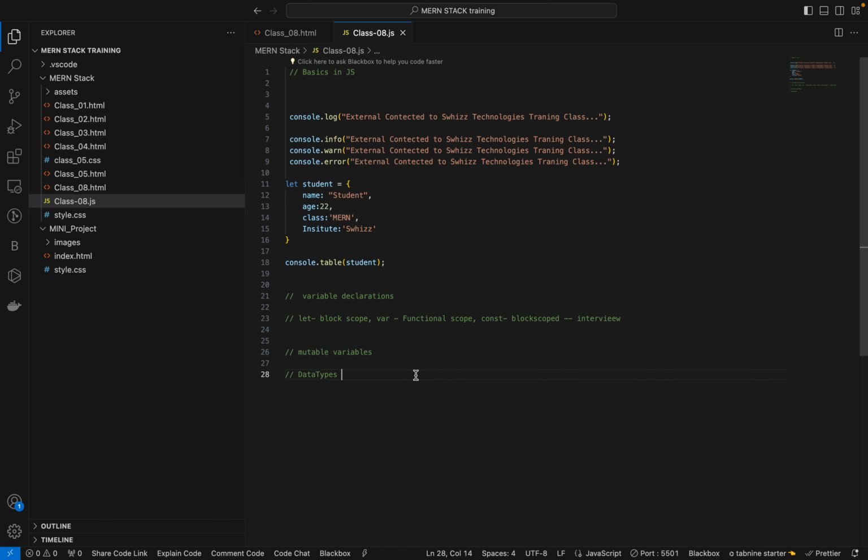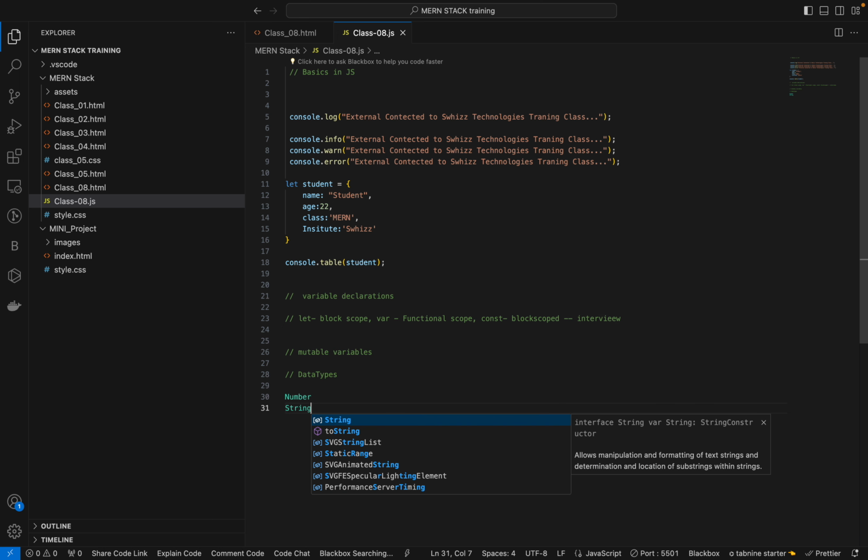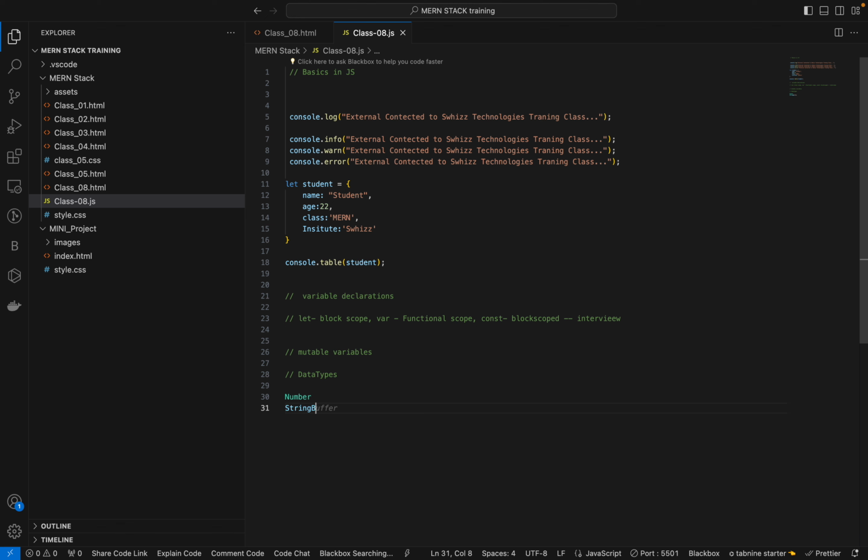So in the JavaScript programming language, we have 5 types of data types basically, which are number, string, which is called text, boolean, undefined, and null. These are the 5 data types which we are going to learn.